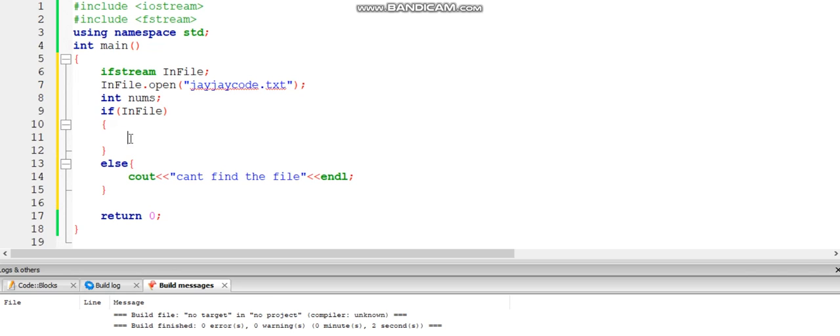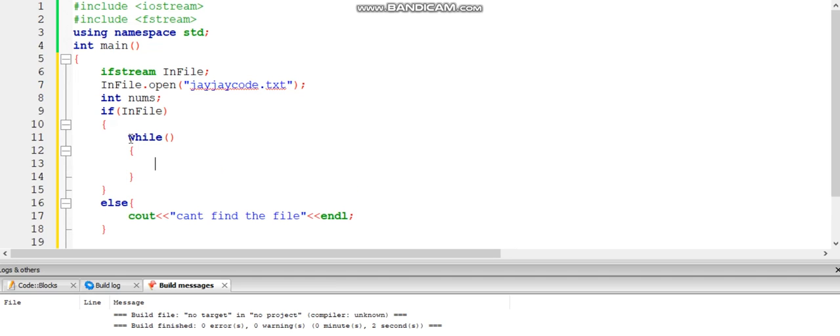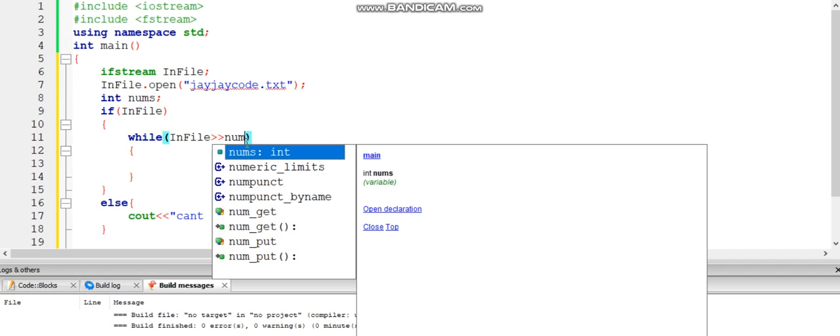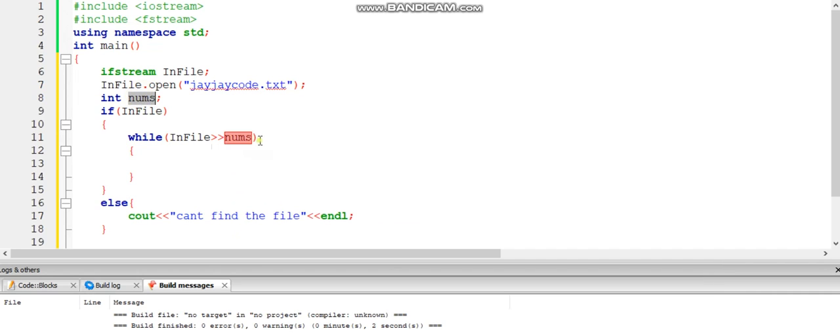So that will request for a loop. So I'll just say while. What is going to be our expression here? Our expression here is going to be the file object, the object that we have specified here, and so long as it's reading, we are going to use extraction operators in this case. So long as this object is reading and storing in this data type that we've specified here.